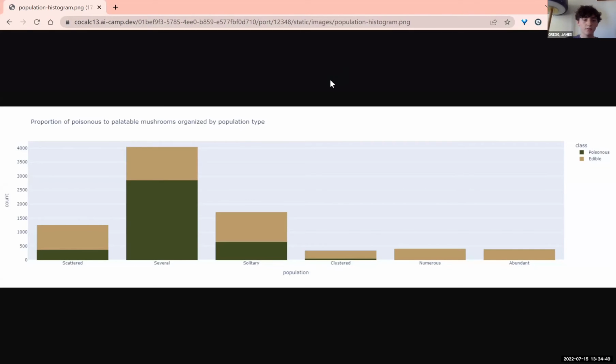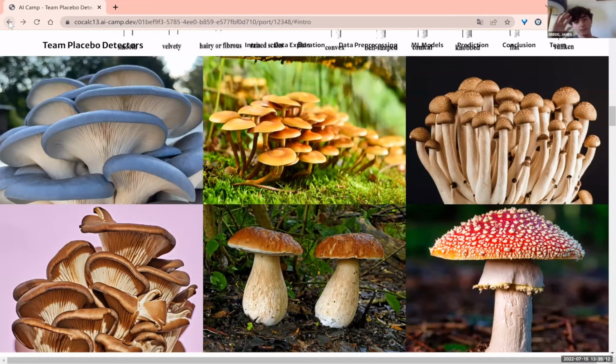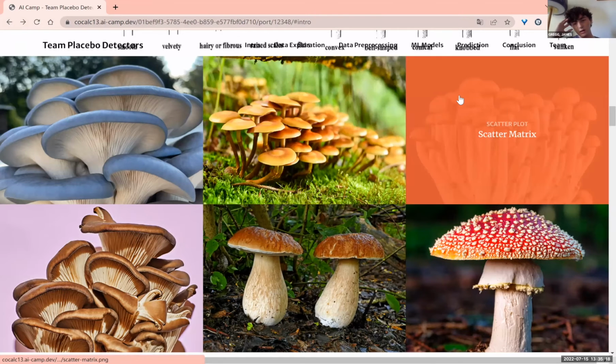Next, we have the proportion of poisonous to palatable mushrooms organized by population type. And this is a good example of a variable that depending on which option is selected, for example, numerous or abundant, those are clear-cut. That will be an edible mushroom, essentially. But if something like scattered or several or solitary are selected, that's less sure. It could be either poisonous or edible, so it requires more work.